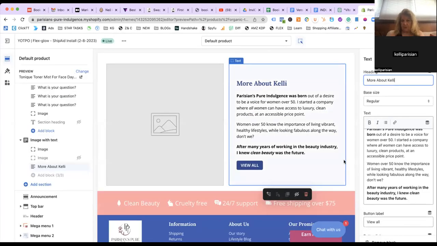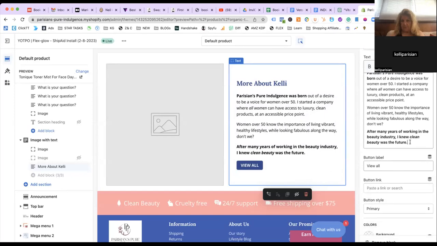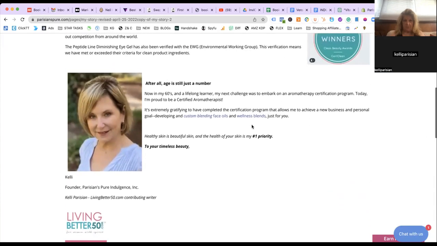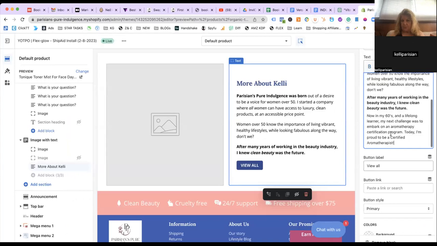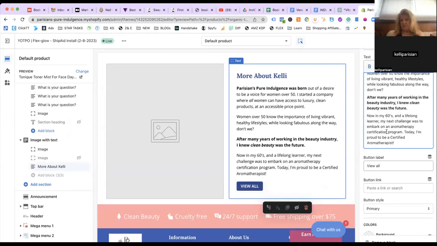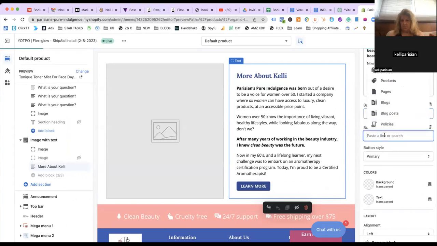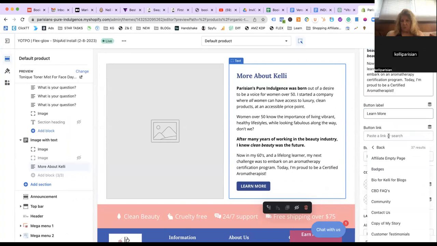And then we're going to add the aromatherapy part. Okay. Too much. Perfect. And so view all, or you're going to say learn more. And then you're going to go to pages, my story.